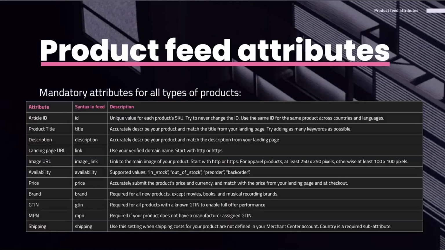So on this slide, you see all the mandatory attributes that you basically need for all kinds of products on Google Shopping. If you don't have all these attributes, it's very likely that your products will be disapproved by Google. So we have the article ID. Of course, as it says itself, it needs to be unique for all the products. It can often be your SKU that you have for products. It's very important here that you try to use the same ID when updating your products. If you change the ID, you will lose all the data for that product, and you will basically need to have a new warm-up period for that specific product.